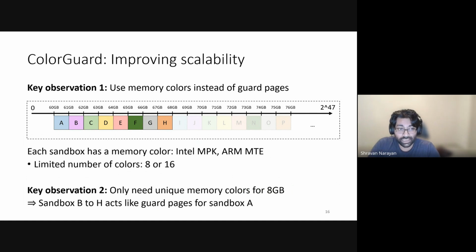And effectively, with this construction, instances B to H act as the guard pages for instance A, even though you've never actually wasted space on guard pages. So you kind of get the best of both worlds: performance of guard pages without the bloat.